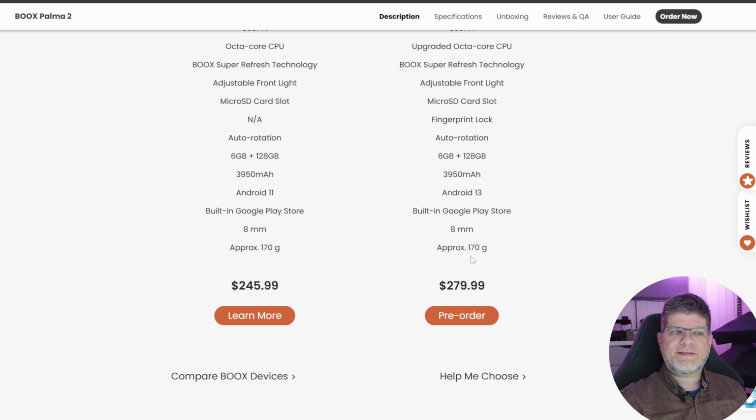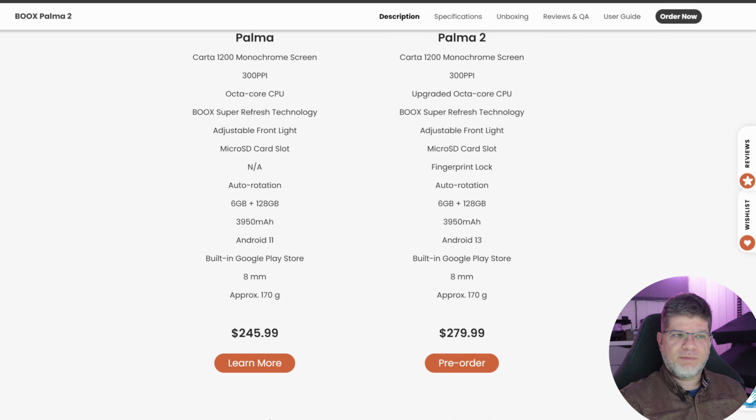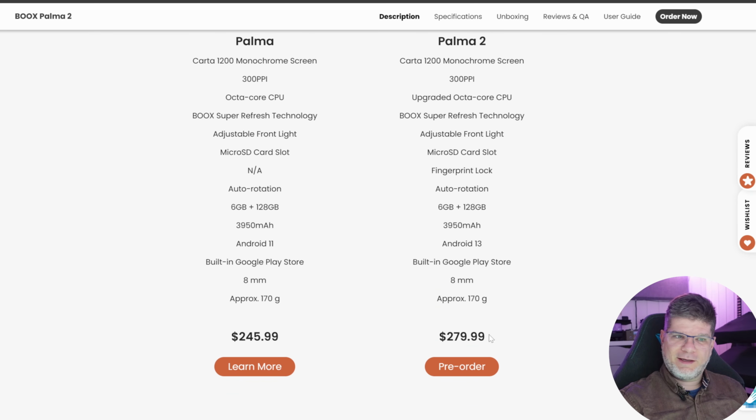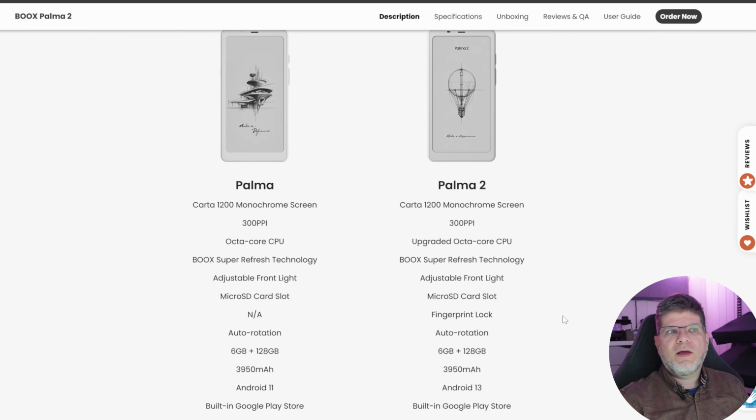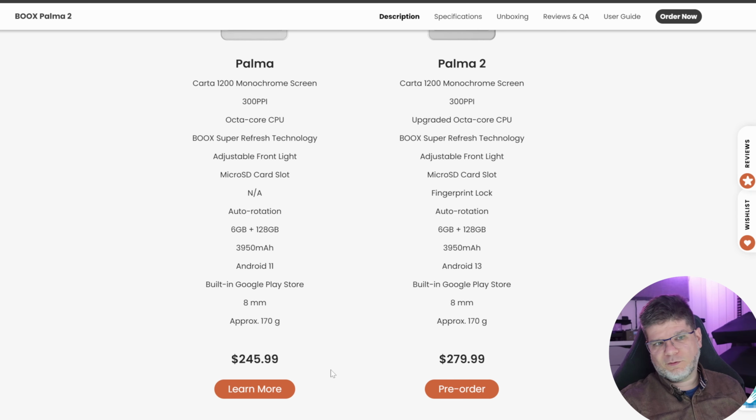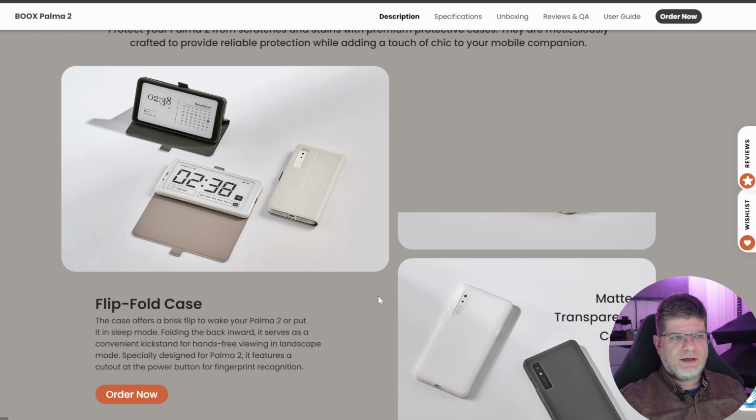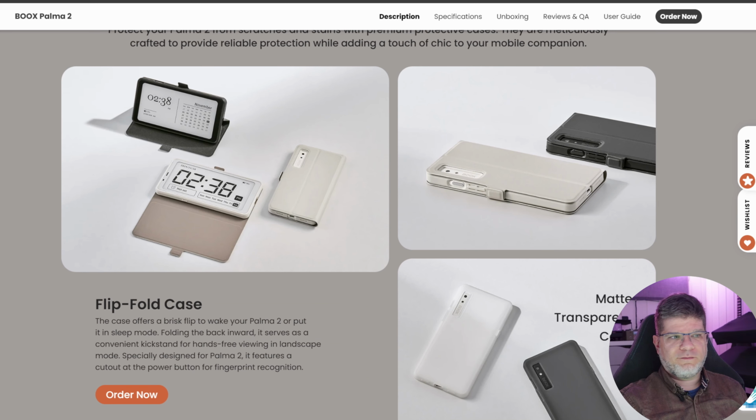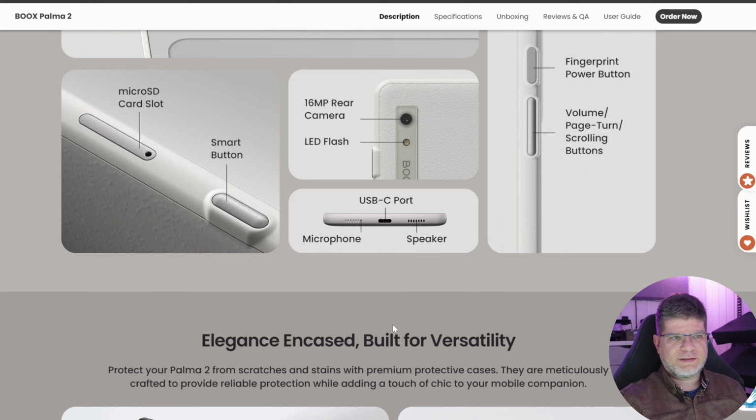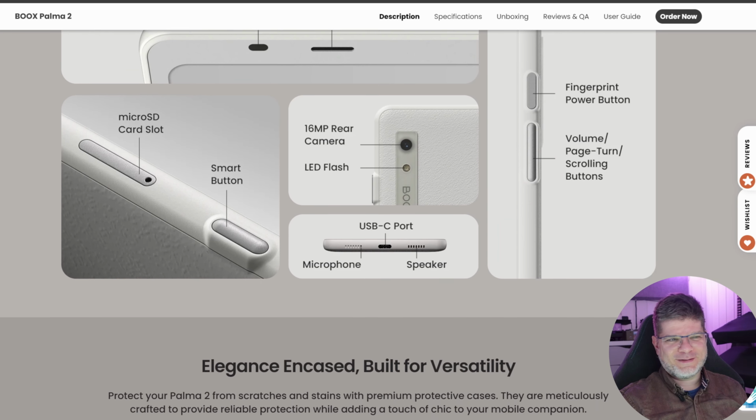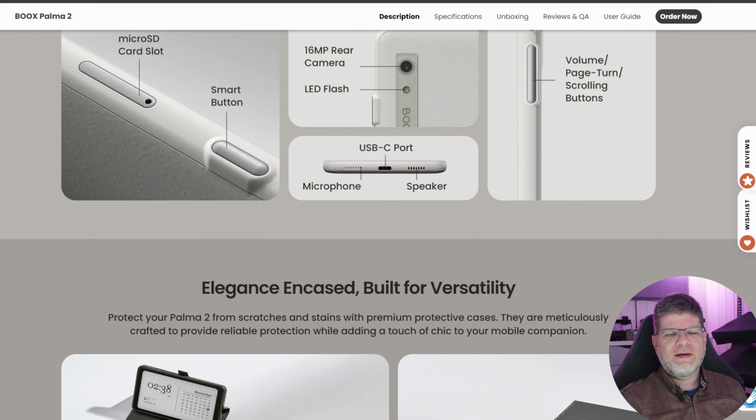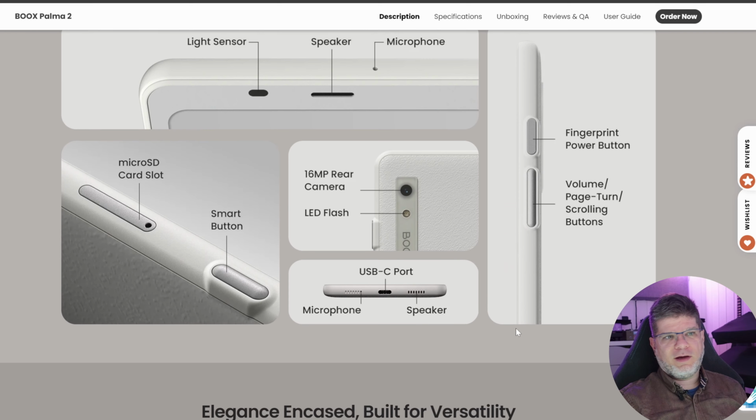Same housing as before and same weight as before, with the main difference in pricing being that Palma 2 is $34 more expensive. You are approaching $300 here. So that's definitely something that I would have to keep in mind if I were considering either one of these as contenders, whether or not Palma 2 makes it worthwhile to approach the $300 mark, as the default one is $246. Other than that, we have pretty much all the same stuff. We have the camera on the back, flip fold case, we have black and white versions promised to be available, because there were some issues with the availability in the beginning of Palma 1 with the white one, which looks really, really nice. And you have all of the standard stuff.